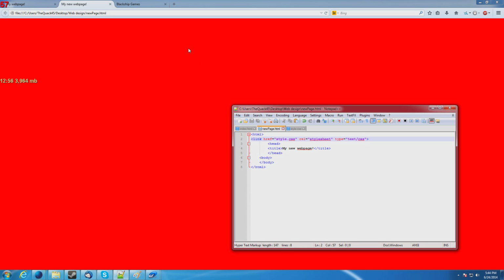So now we've set the color of the background, and now what we're going to do here is make a paragraph with some nice text. ID page 2 header. Actually, no. H1 tag. H1. There we go.